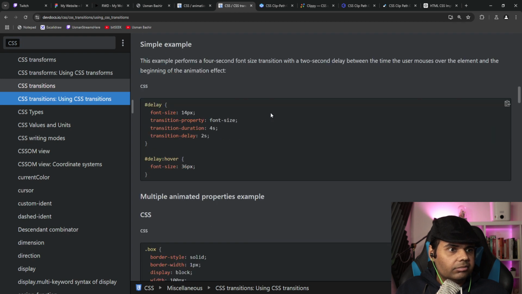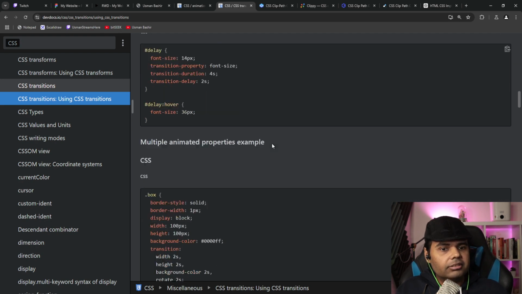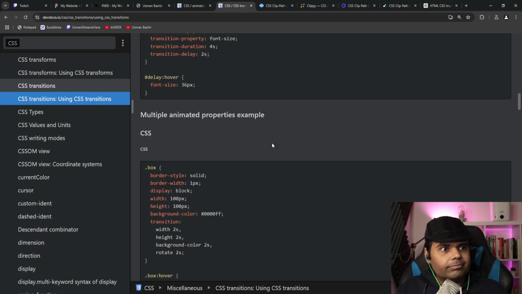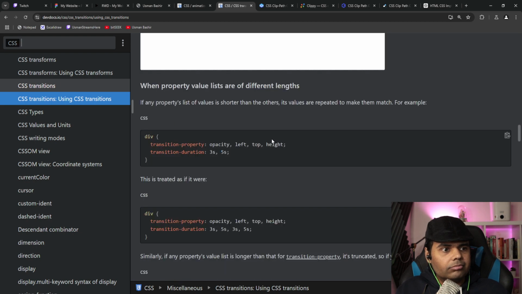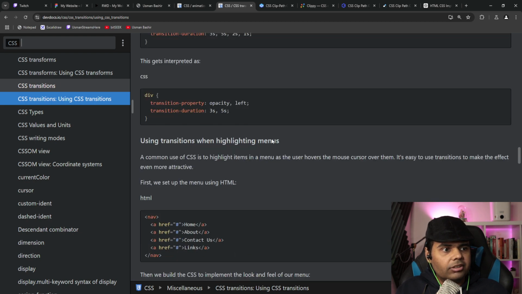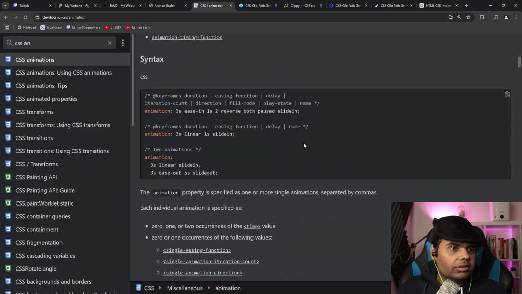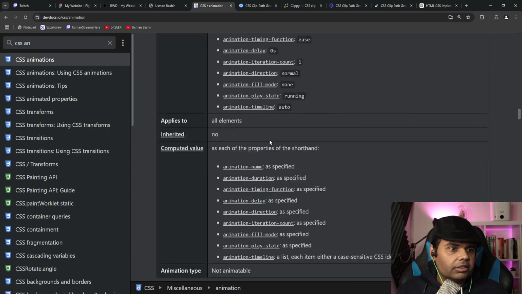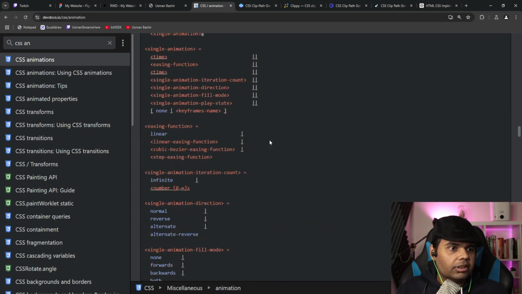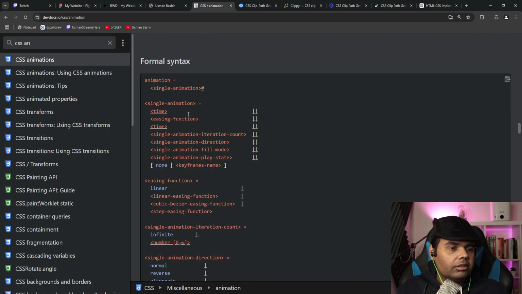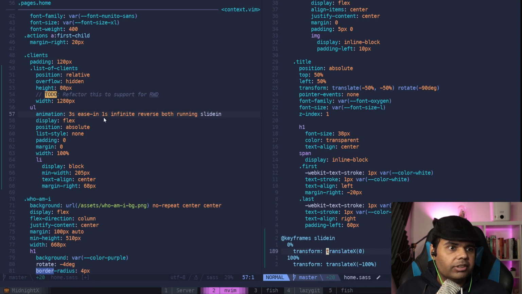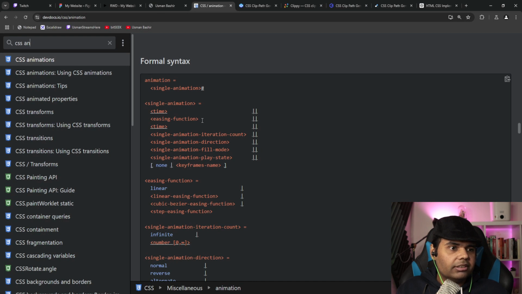Duration, property, duration, delay. Yeah, I don't think that's gonna cut it. I'm gonna need to use animation. Okay, so we just need to specify what you call it. Here we go. Timing, easing function. What are we using by default? Ease fine. 1 second.